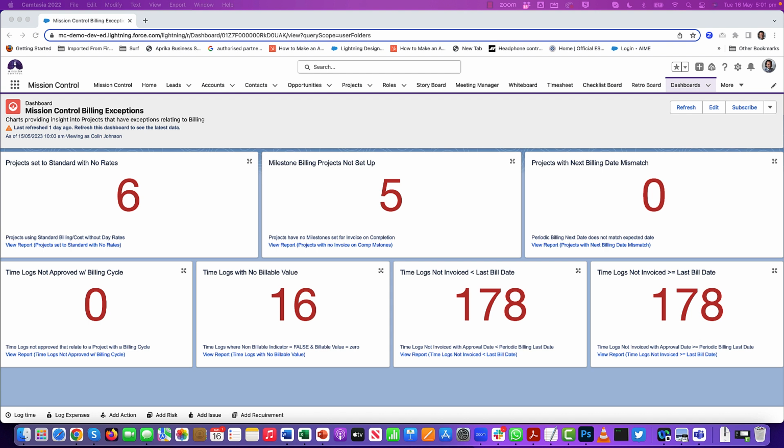Really, it's just an exceptions dashboard that if you do have a positive number on any of these charts, it means that you should be jumping in and taking a look at those projects to understand what might have happened. So yeah, we would definitely encourage you to review the validation rules and keep an eye on this dashboard. Now, obviously, anyone who wants to use this, they could potentially be having this subscribed and emailed to them on a daily or weekly basis using the standard Salesforce subscribe functionality.